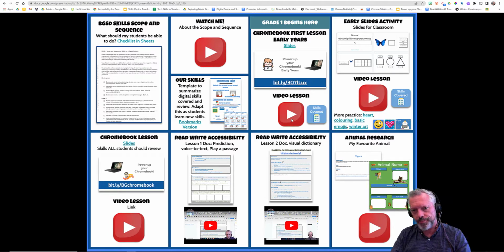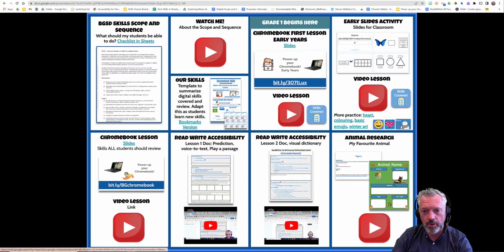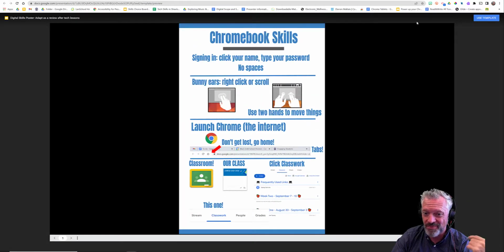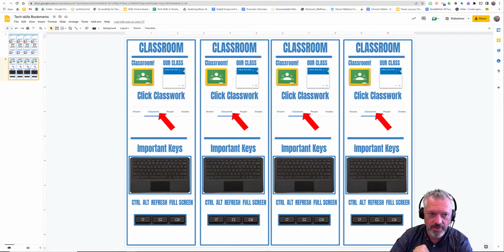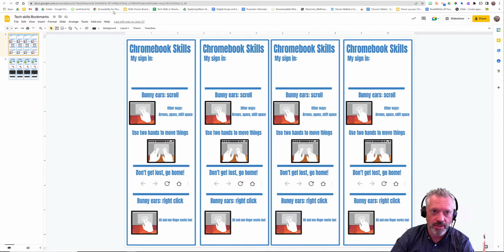So just look for this. You can go through. It shows where the grade level begins. I know Mrs. Milner at Caledonia, we came up with a poster to review the skills that we did. And these are editable posters, so you could always change these up, edit them, print them out. I also have it as a bookmark, so you could put things on there. Maybe in early grades, you want to put their sign-in information, or other things like how to scroll, how to get to the home page, how to get to Classroom, all that sort of stuff. So there's all kinds of stuff here.